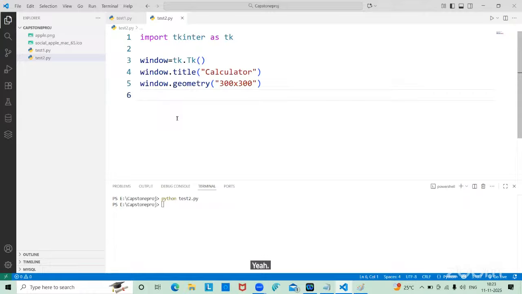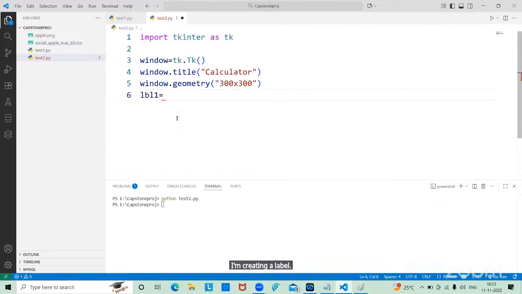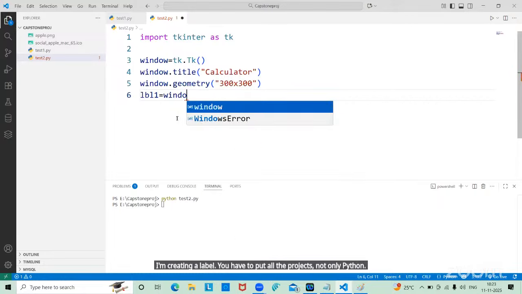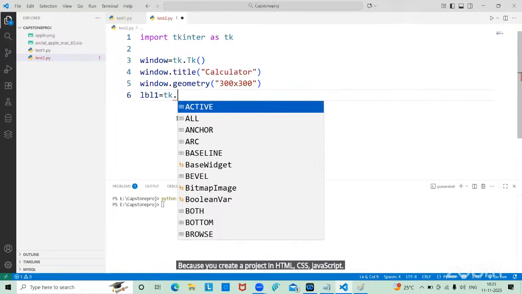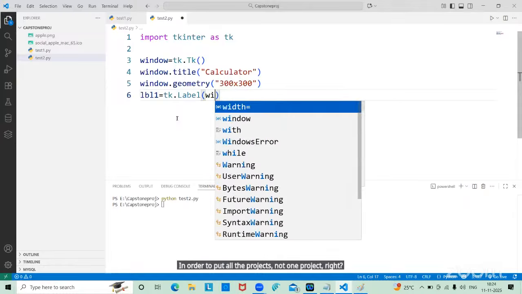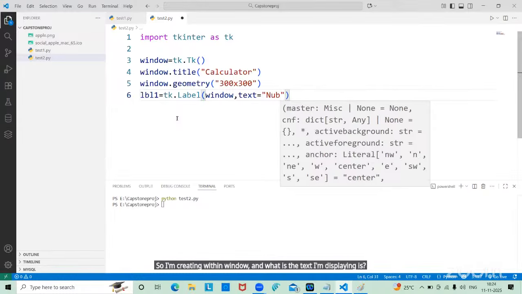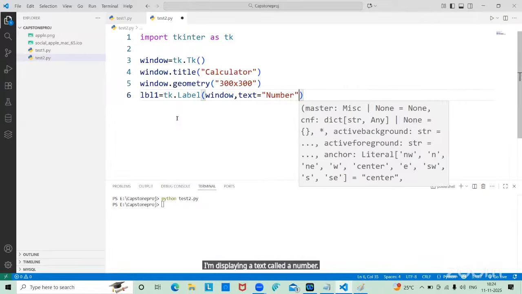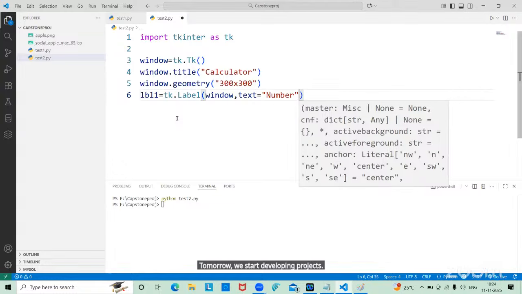Yeah, definitely. You are a full stack Python developer, right? So I'm creating a label. See here. You have to put all the projects, not only Python, because you create projects in HTML, CSS, JavaScript. So I'm creating it within window, and the text I'm displaying is a text called Number. Tomorrow onwards we'll develop projects. Now we are learning how to place all these things. Tomorrow we start developing projects.